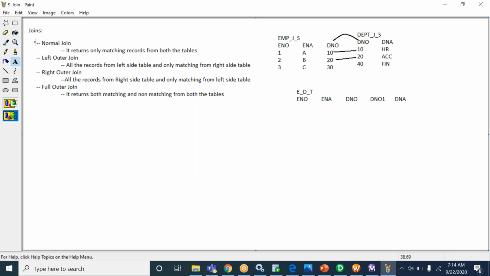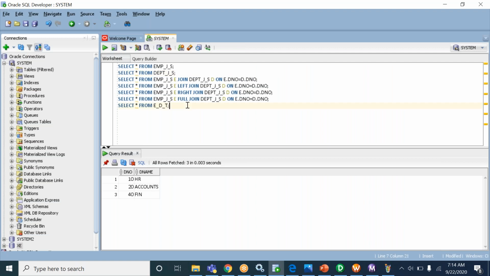After joining, if it is a left outer join, here all the matching records from both the tables. These two are the matching records, 10 and 20, and this is the non-matching record. This also will display. So all the records from the left side table, meaning all these 3, and only matching records from the right side table. For 10 and 20, these 2 are the matching records. That it will display. That is the output we have got.